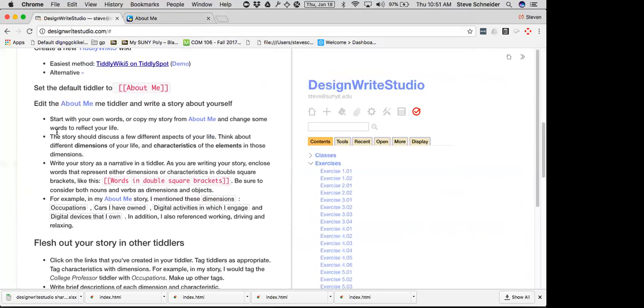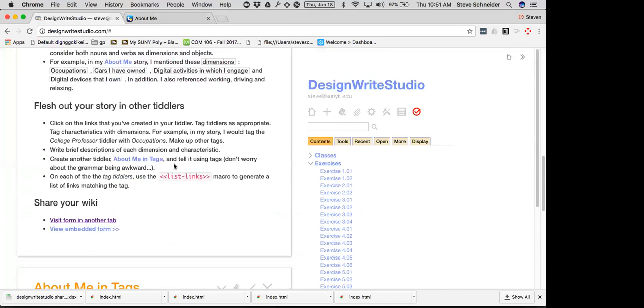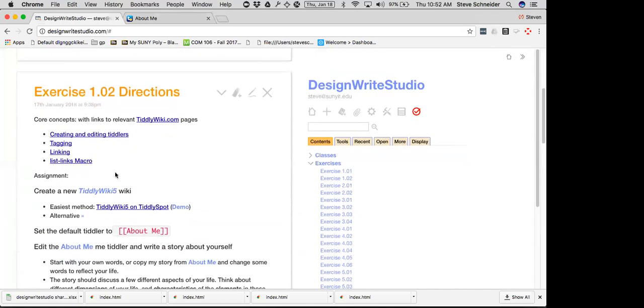So far we've done edit the About Me tiddler and write a story about yourself, and we've fleshed out the story in other tiddlers, and now we're on this last thing. On each of the tag tiddlers, use the list links macro to generate a list of links matching the tag. That's the last thing we need to do. In the directions, there's a link to list links.